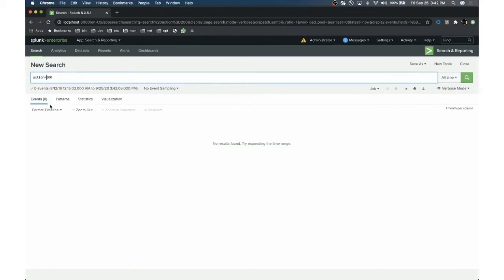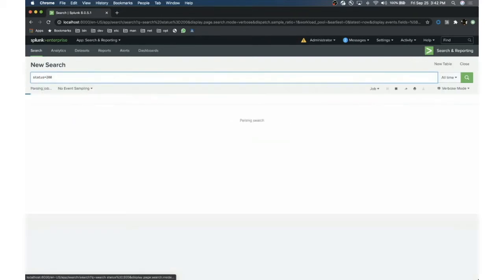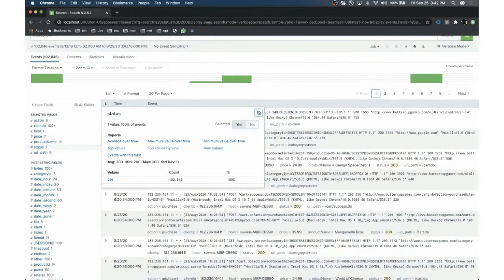Nope, sorry, status equals 200. And my initial search returned something like 103,800 events. So in this case, yes, I do get fewer events, 102,000. And if I look at the status field again, I can see, yes, this is 100% of my results. So I'm getting there.